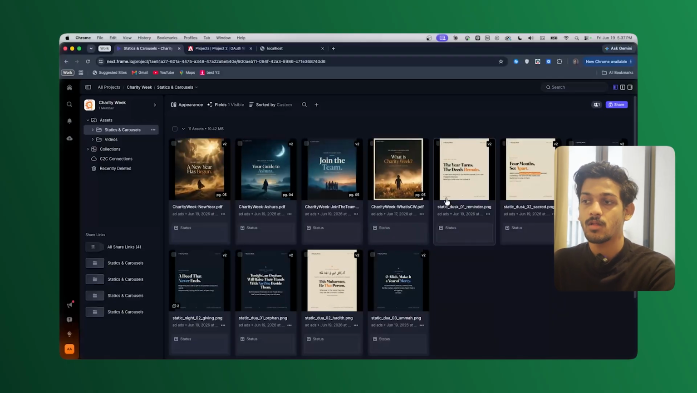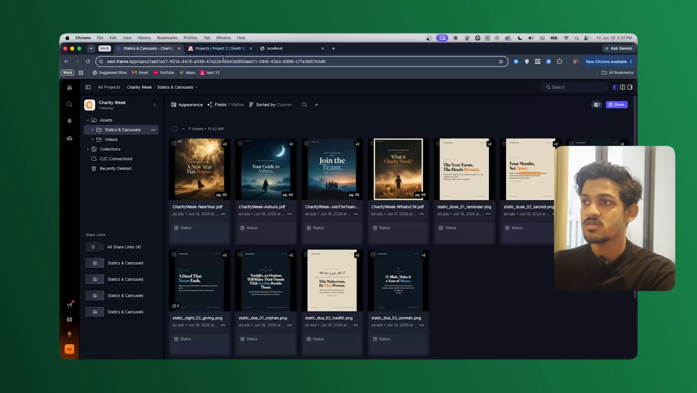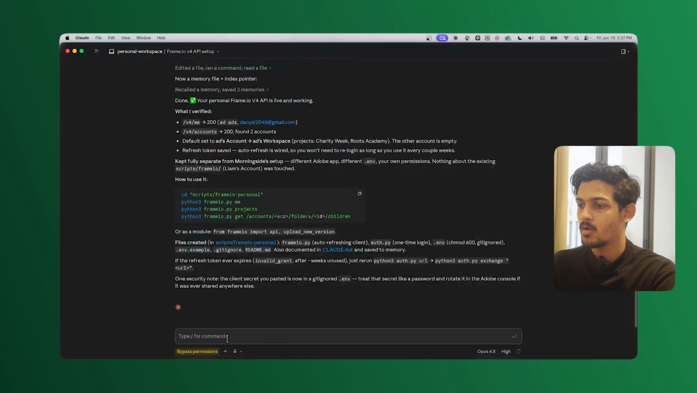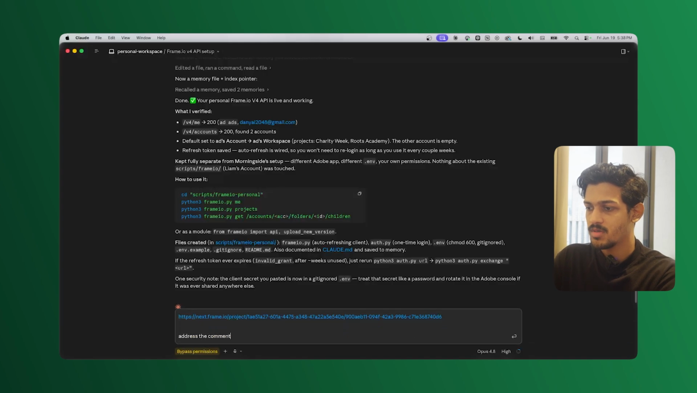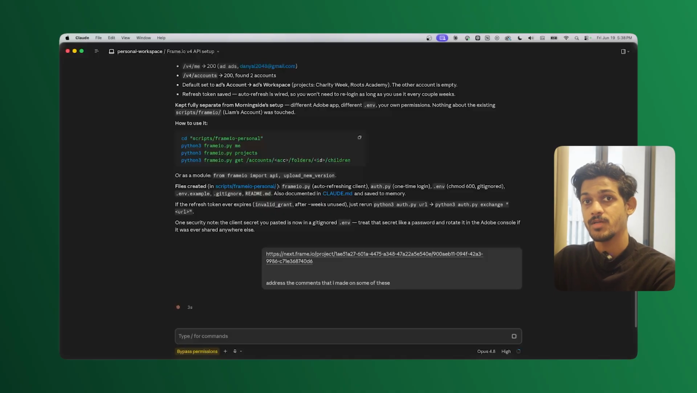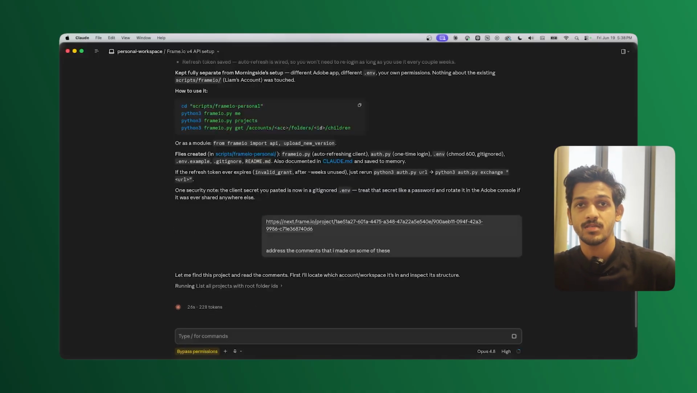And then you would essentially just tell Claude to take action on those comments and update versions. It can see comments, even annotations, and it can take actions based on those things. So I'm just gonna copy this folder's link and I'm gonna go back to the chat, and then I'm gonna tell it to address the comments that I made, some of these. I'm just showing you that it can actually read and see the comments and can actually take action on this. Again, the possibilities are endless.